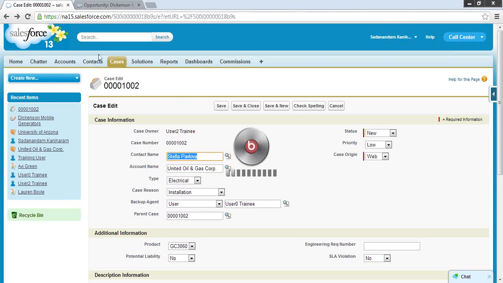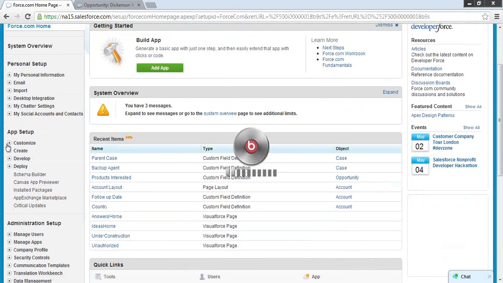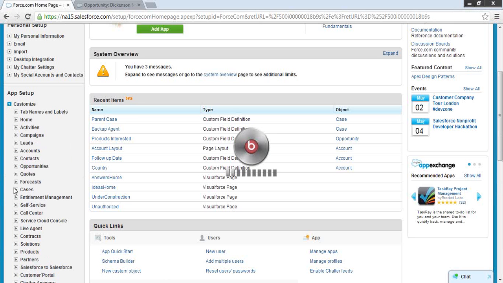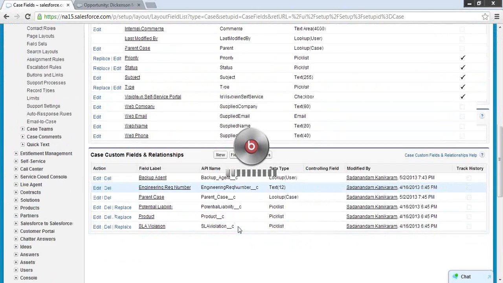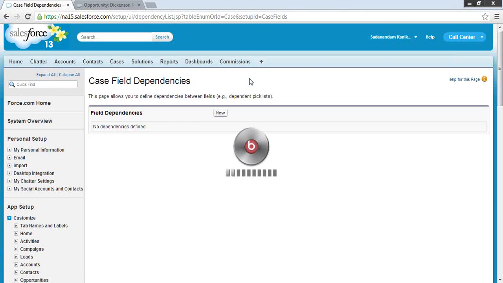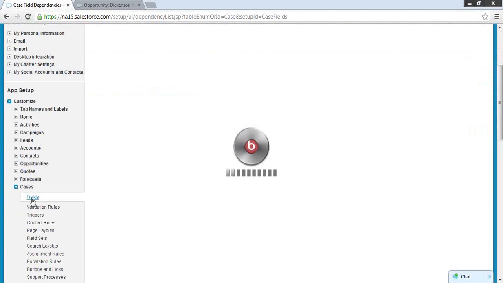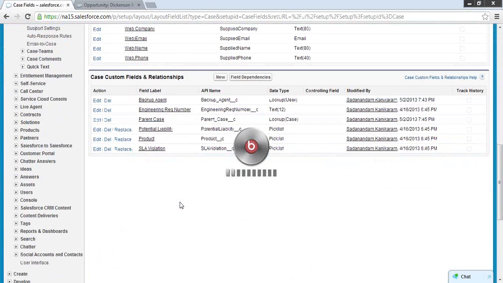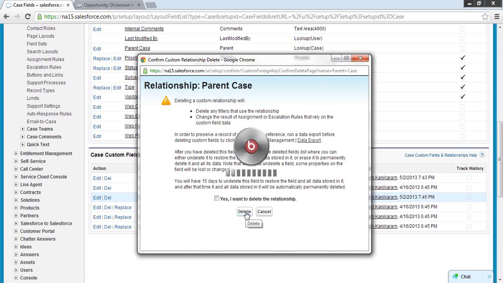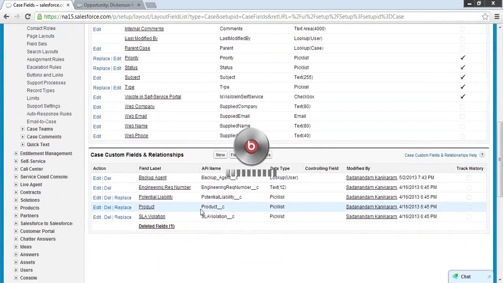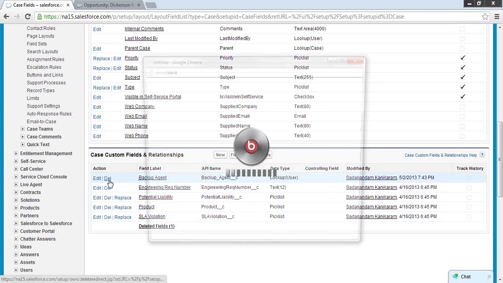Okay. So what I want to do is go back to my setup, then customize cases and fields. I'll do the field dependencies, or not custom fields, right? Not dependencies. Parent case, I will delete this one. Yeah, so basically it says some data will be deleted and all that. And then backup agent also I will delete.